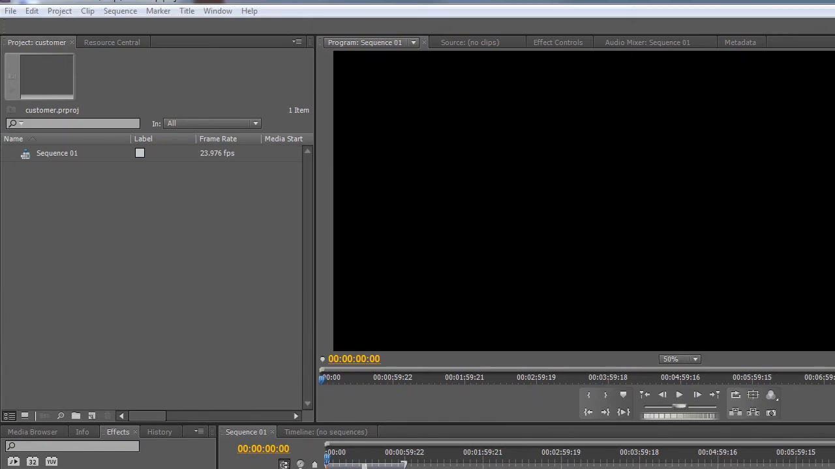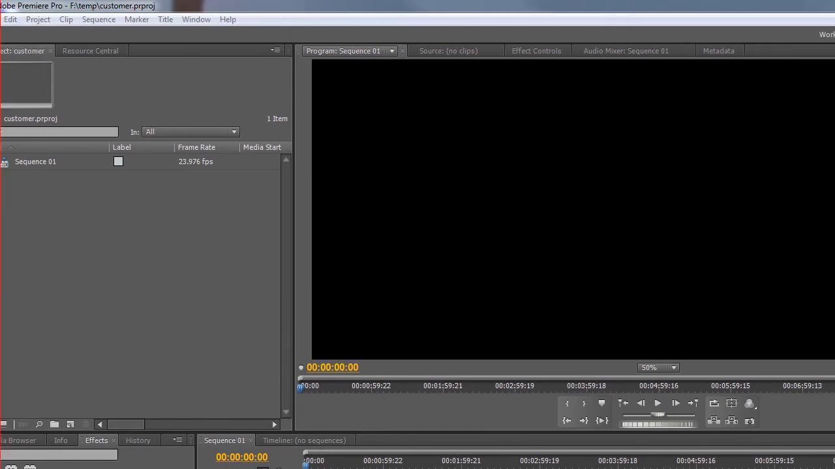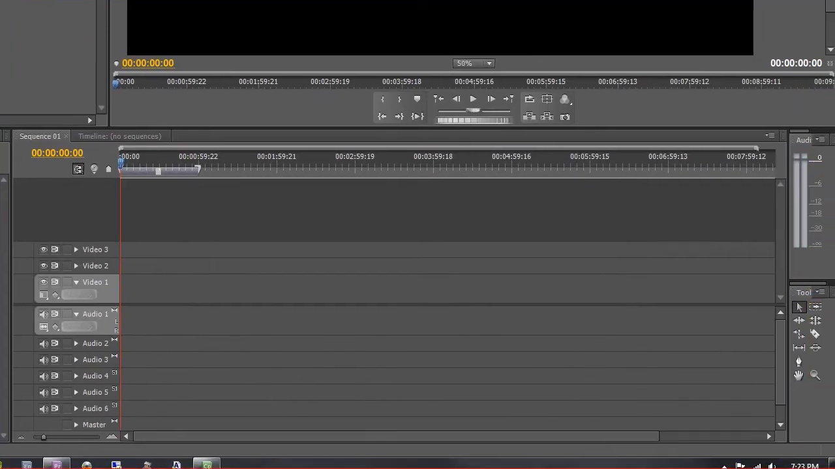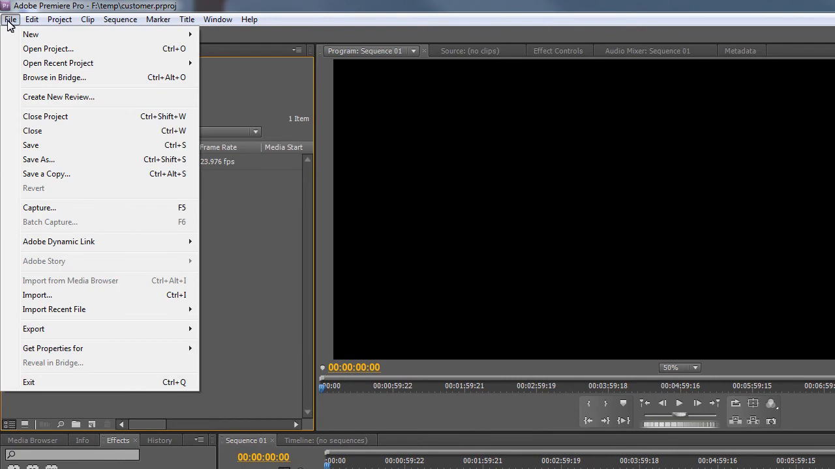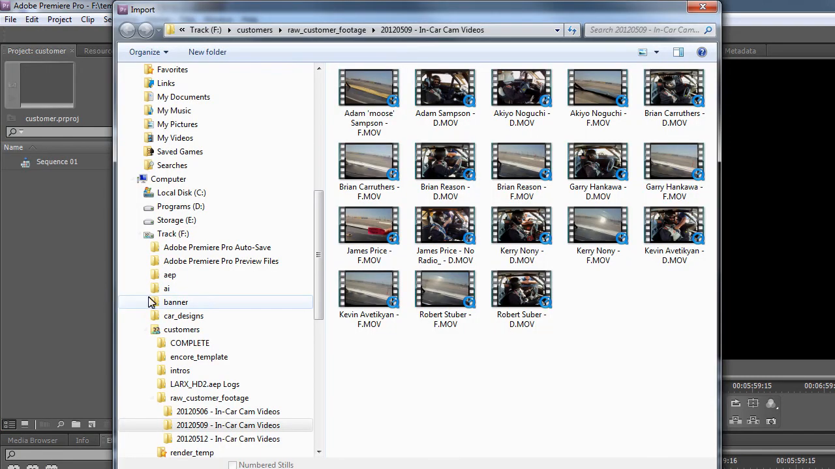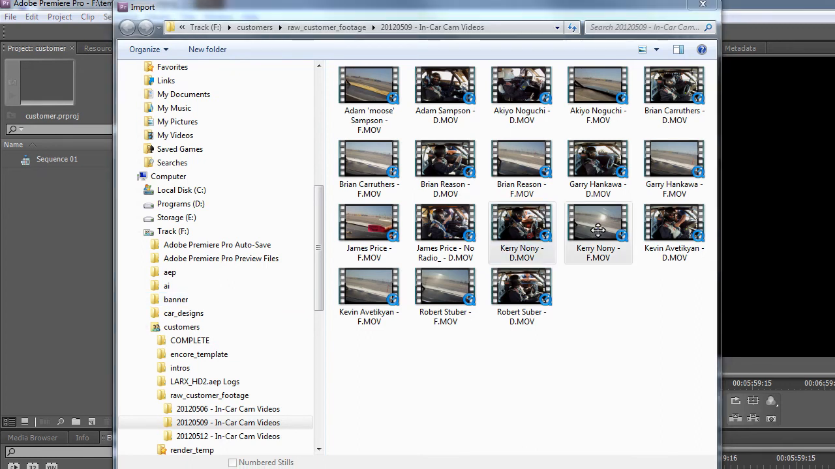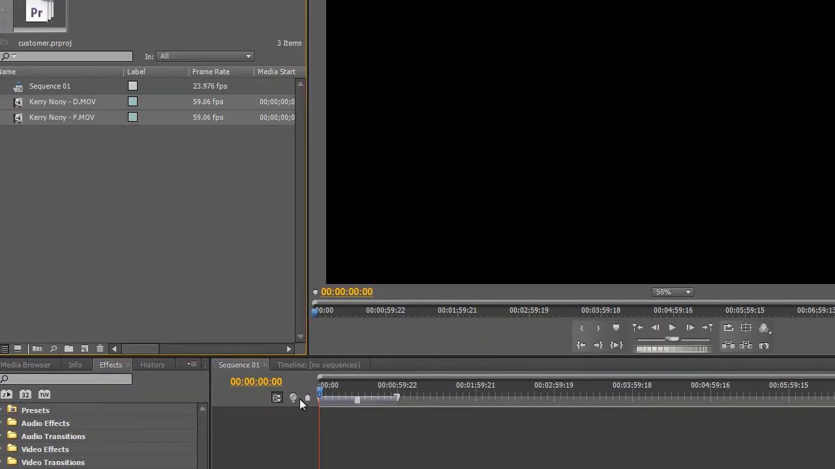So this is Premiere. It's pretty similar to After Effects. They're both Adobe products, so they work pretty much the same way. Go to File, Import, and choose your files. I'm just gonna choose random guys here. Choose Open. That'll bring them into your project here.